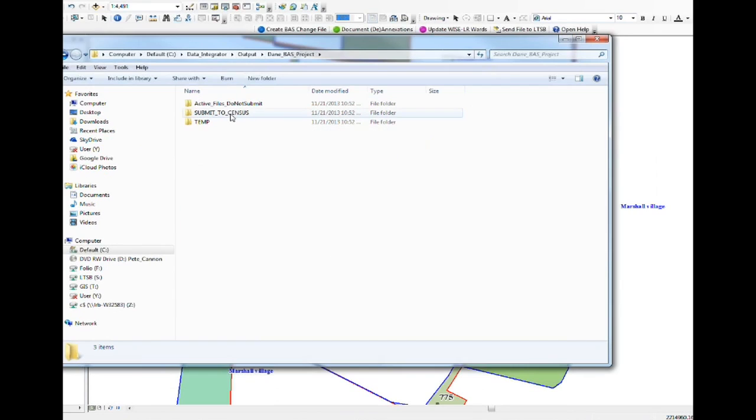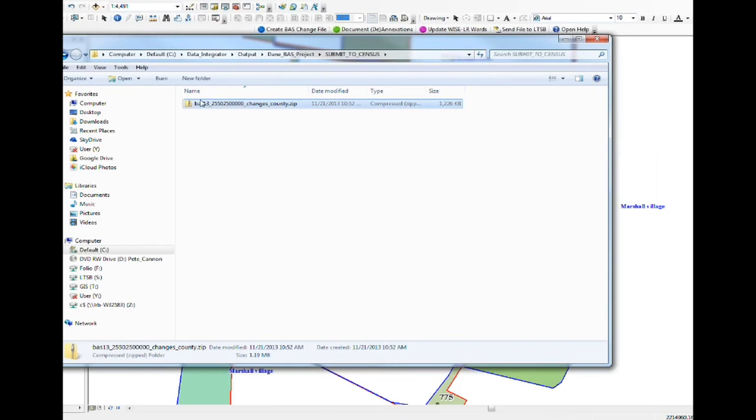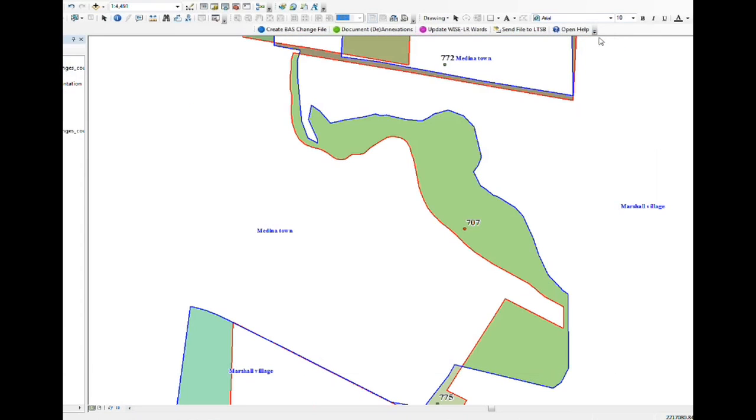Okay, so here's the output. It comes in a folder, says submit to census, and here's the file right here. This is about 1.2 megabytes. This is named the proper way for Dane County and types of changes that it consists of. So you would put the PDFs right here in this folder, zip them together, and go ahead and send that into the Census Bureau. All right, I'll turn it back over to Tony here.